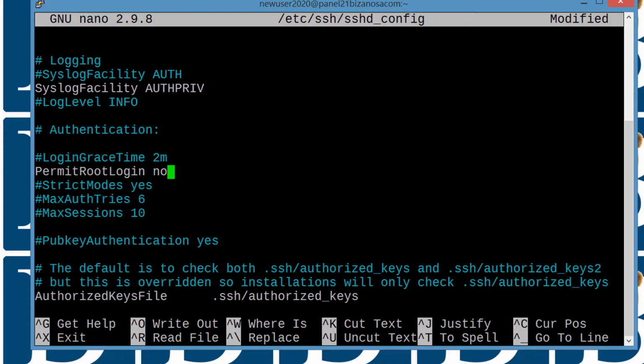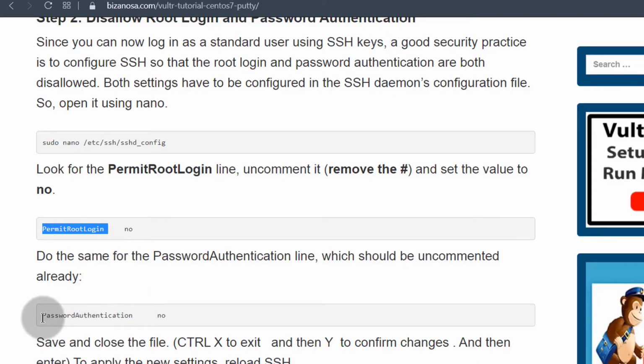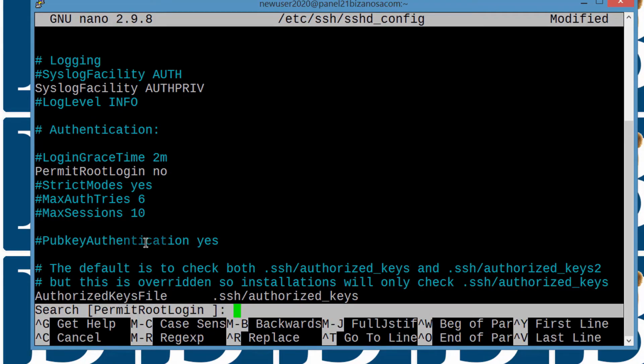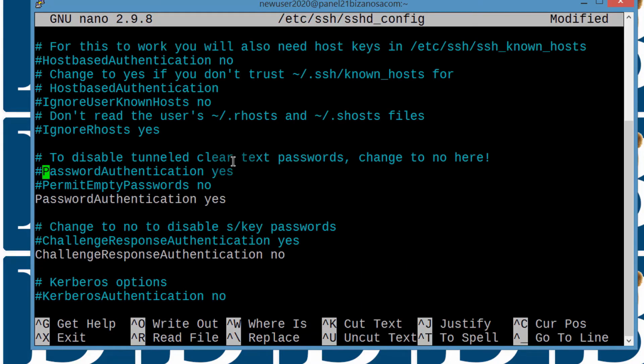And then the next thing that we want to remove is password authentication. So I will copy that as well, and then I will come back into PuTTY, and do Control W again, and then right click and enter, and you can see password authentication is on. Let's go and make it no. And that's pretty much it.